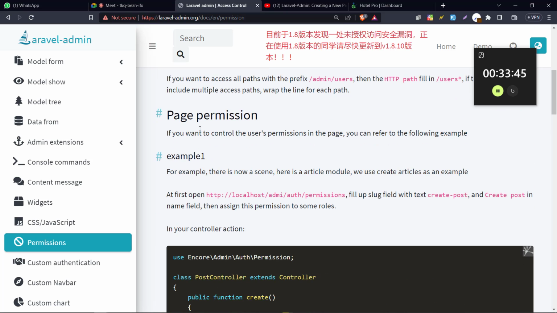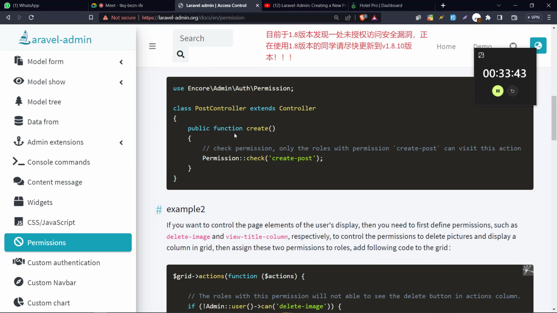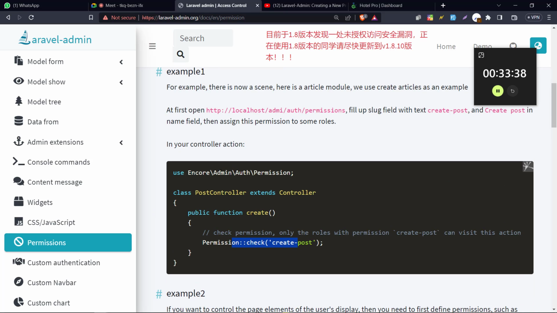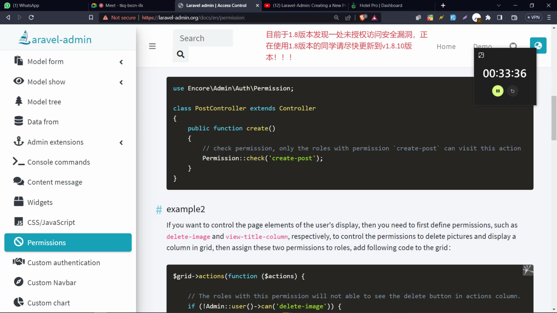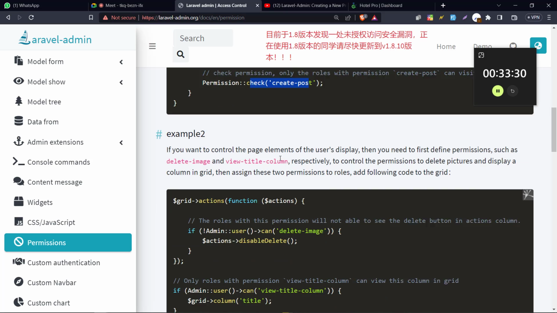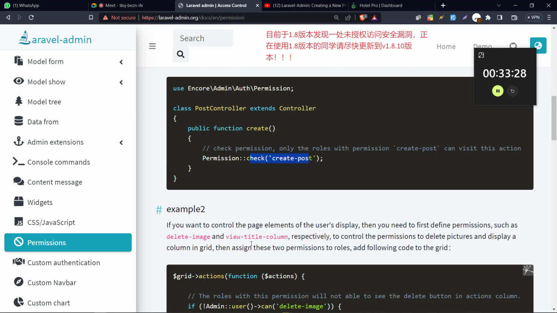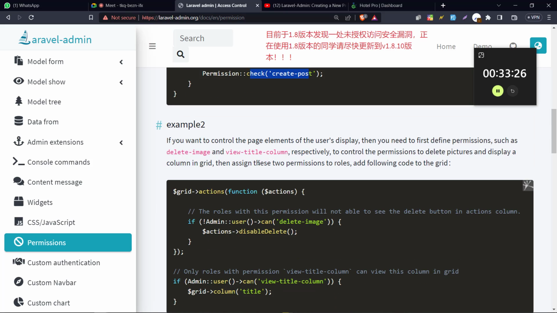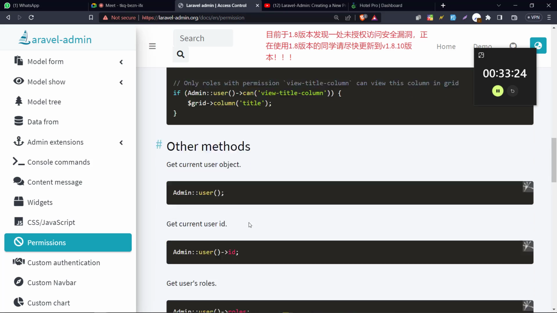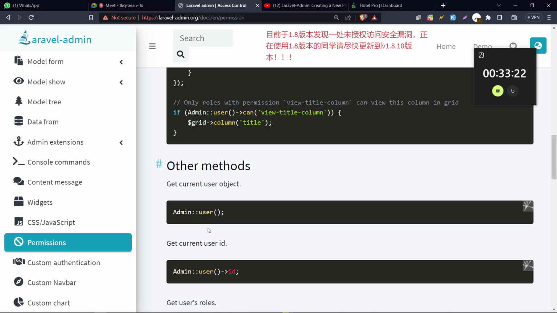So the page of permissions, it is there, page controller, permission. So you can check for permission here, like this. In case someone does not have this permission to create, they will not be able to access it. So we're going to begin with this one, and then we'll proceed to other permissions.